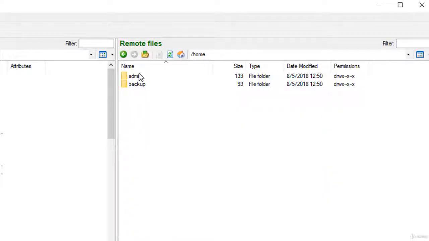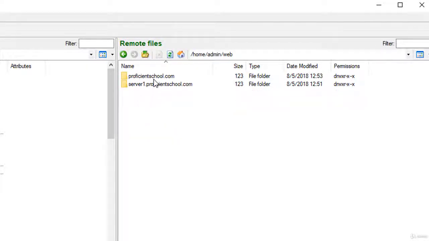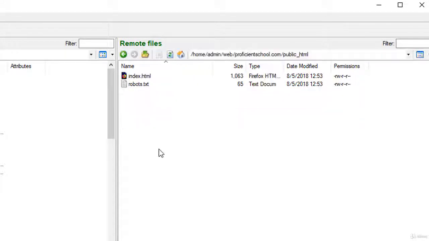In home, you will find your username. Then you will find the web. In web, you will find the domain name. And in the domain name, you will find the public_html. And here you can upload all your files.